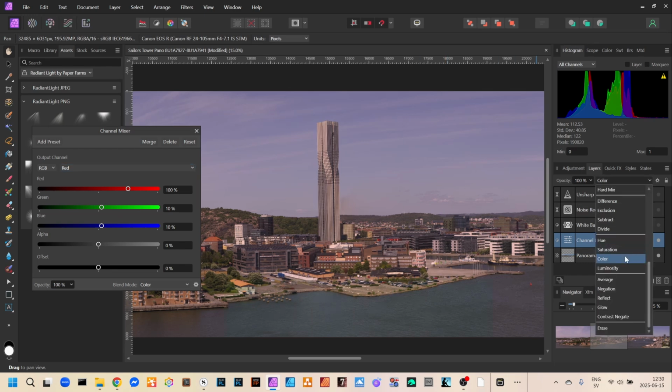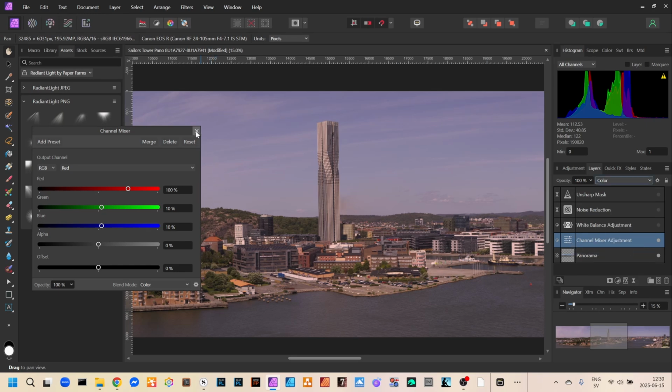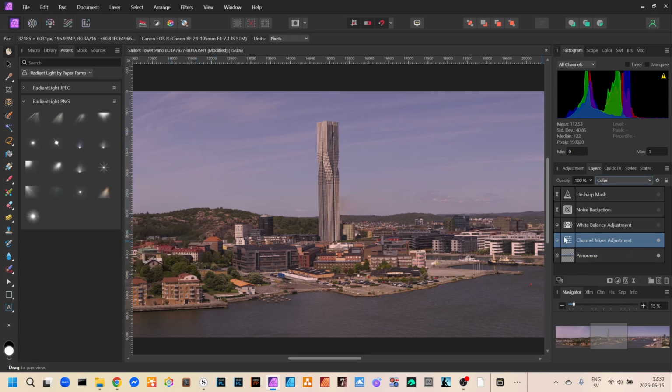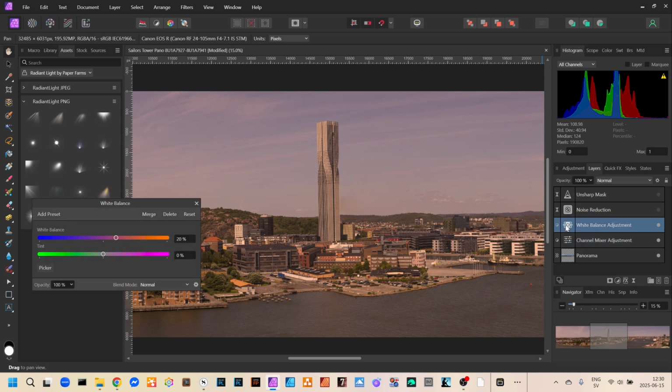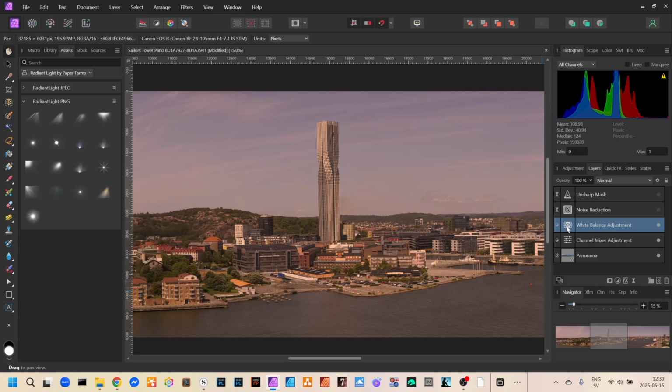Instead, I changed the blend mode of the channel mixer so only the color shows through, and that has the same effect. Now, I also changed the white balance to warm the picture a little bit. And if we look here, we can see that I increased it by 20%. That's actually quite a lot. I could have gone for a more subtle effect, but I'm not subtle at all. So 20%. And there I left the blend mode at normal.